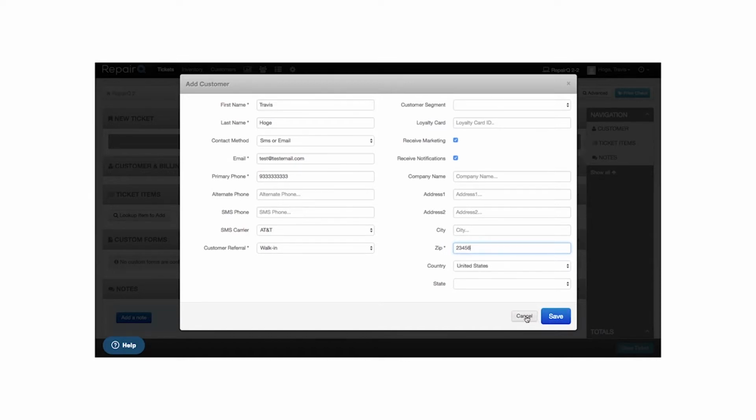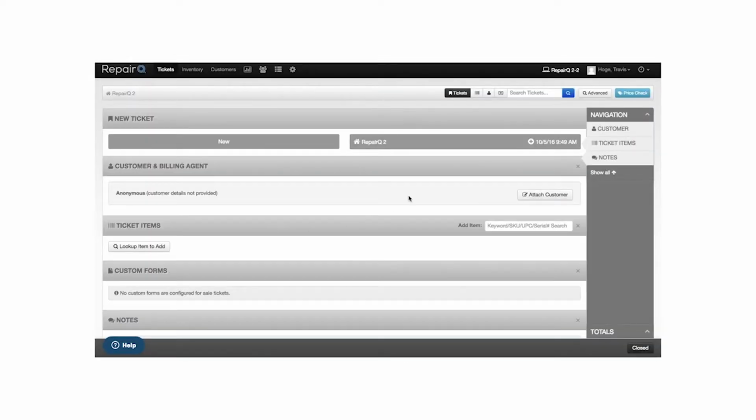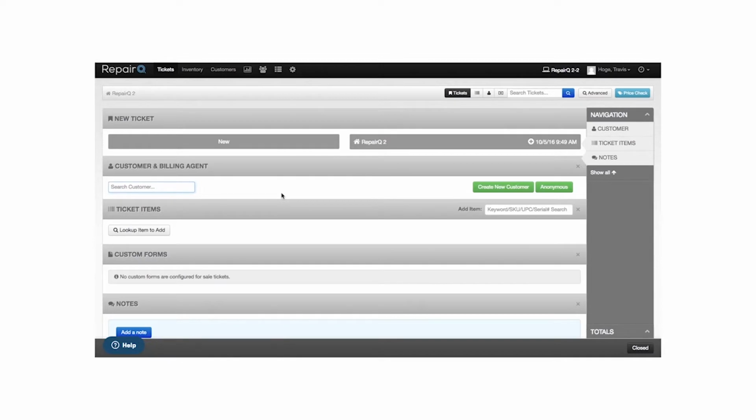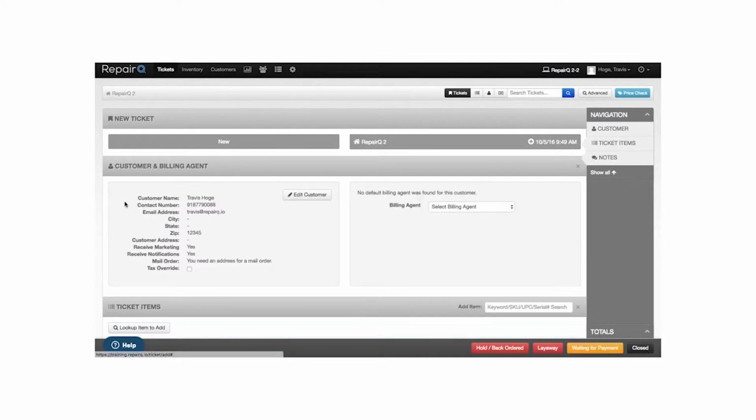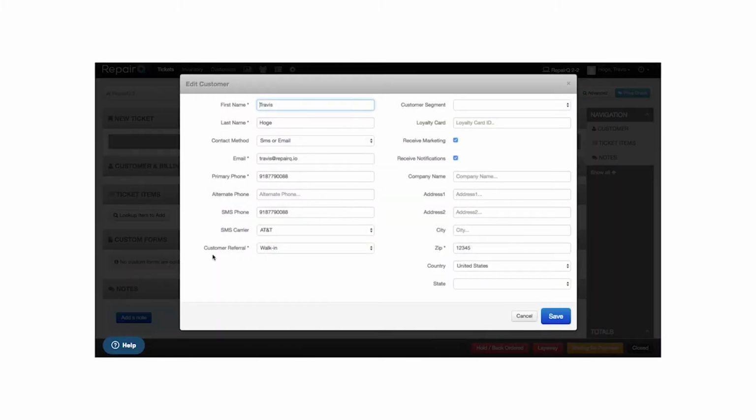I'm not going to save this customer for right now. I'm going to just attach myself to this transaction. Now, if any of this info is not correct, you can hit Edit Customer and it will take you to that screen that we were just at, where we can adjust anything we need to adjust.